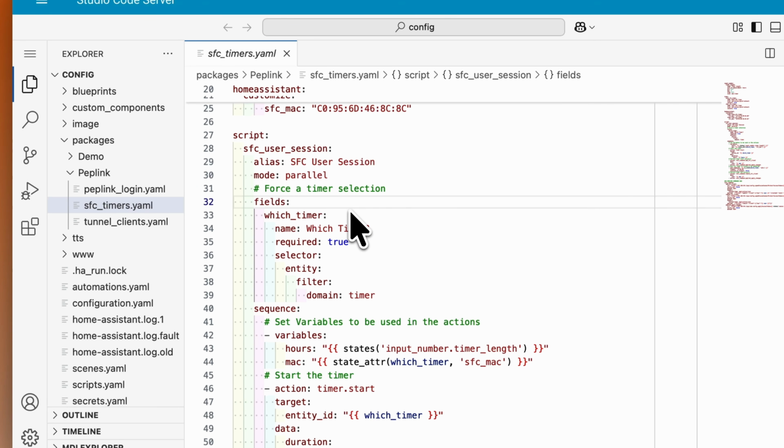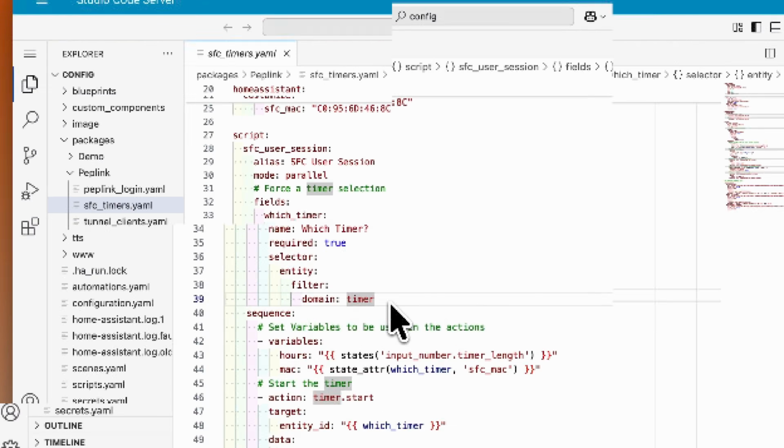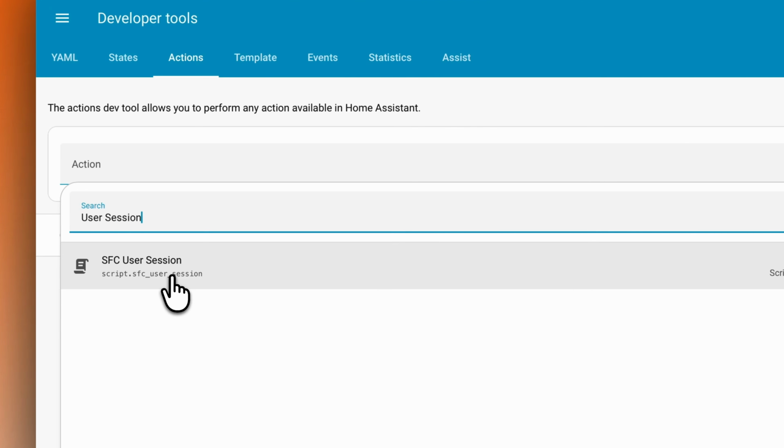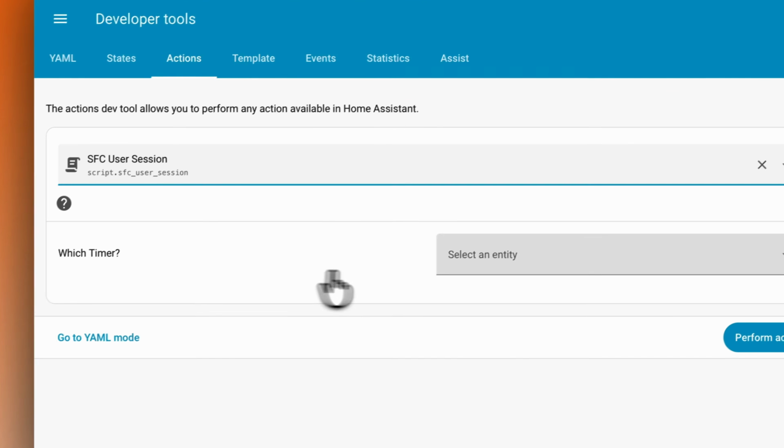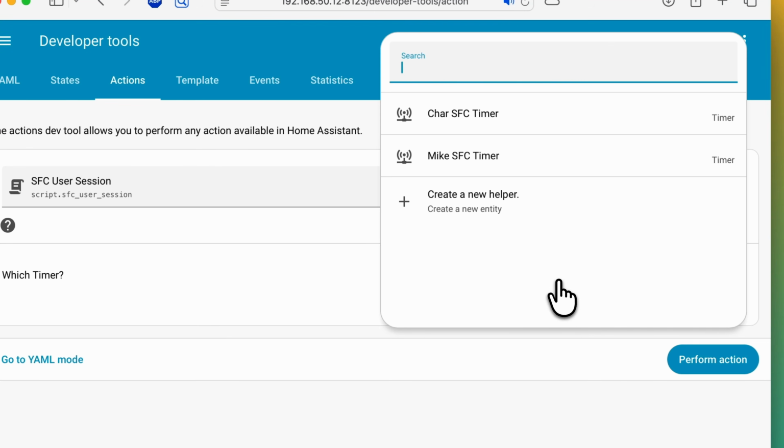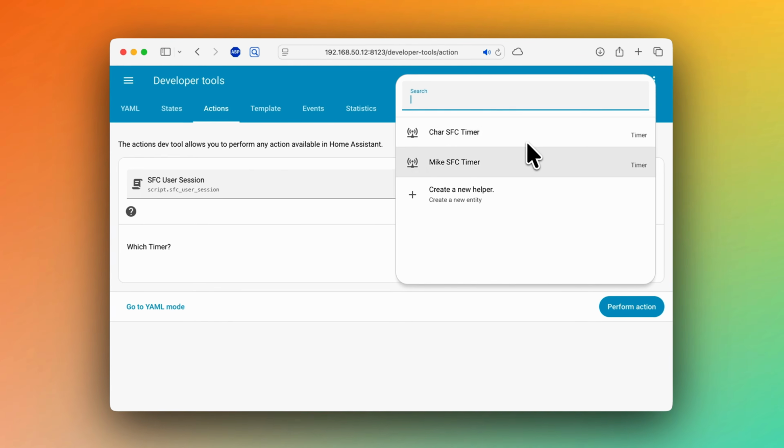Fields are user configurable inputs that allow you to pass data to a script at runtime. Our field is called which timer, and it allows us to select an entity in the timer domain. If we look at the Actions tab in the Developer Tools, we can see how a field looks in the UI. A select is provided and has been limited to the timer domain.